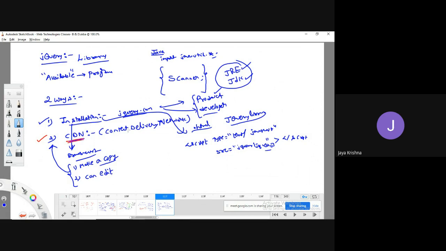CDN means content delivery network. This CDN is mainly used by large companies like Google and Microsoft. All these companies are using this CDN. They have their own servers, located everywhere: India one server, US one server, England one server. Like that, different servers are available for a single company.